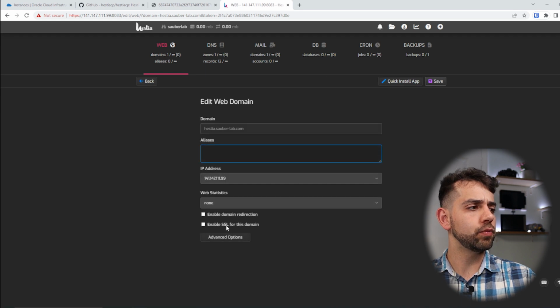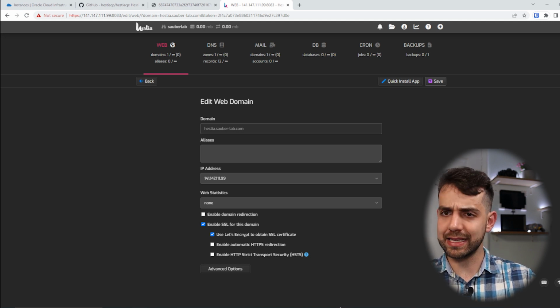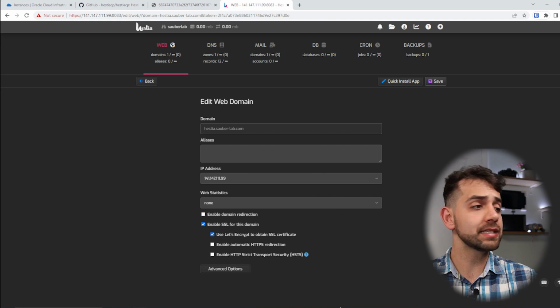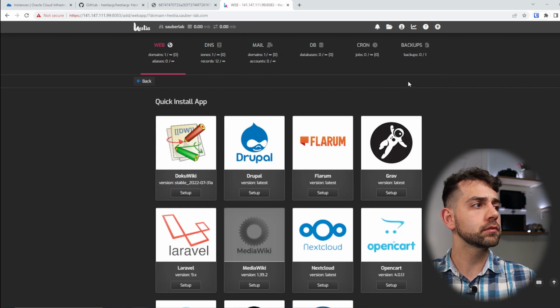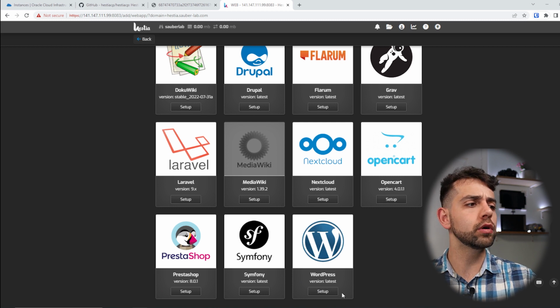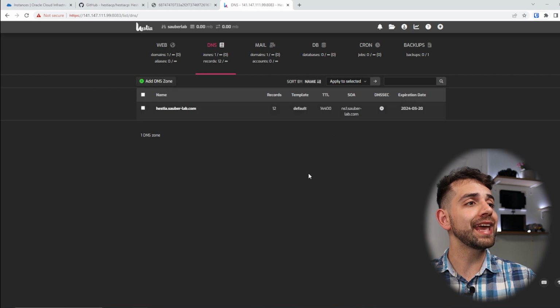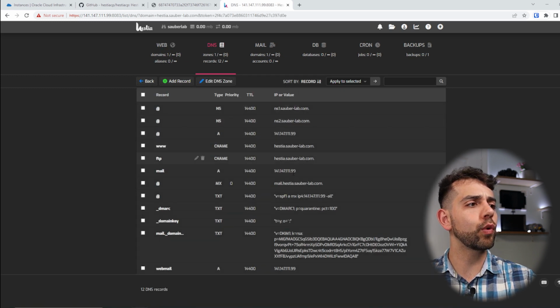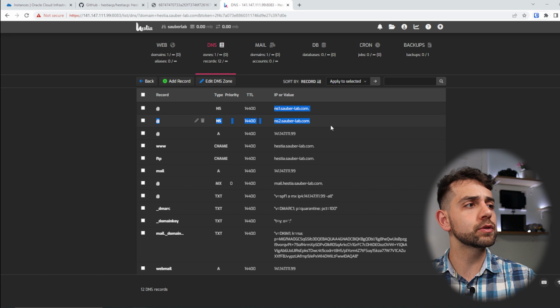If I come here and click enable SSL and choose Let's Encrypt, it will create my Let's Encrypt SSL certification. Because I didn't configure any DNS, if I click save, it will have an issue and will not work. If I click quick install, I can install different applications such as NacoWiki, Drupal, Flarum, and other applications that you can install in order to create your website. One really interesting thing is that WordPress is already pre-installed and you can run it. Also, you have Nextcloud. If I come here to my DNS, to configure my DNS, I will need to configure all of those.